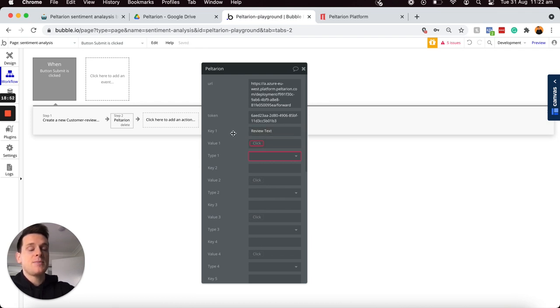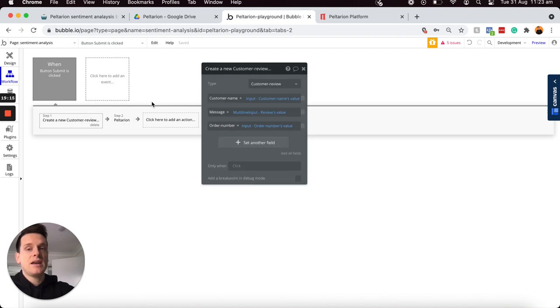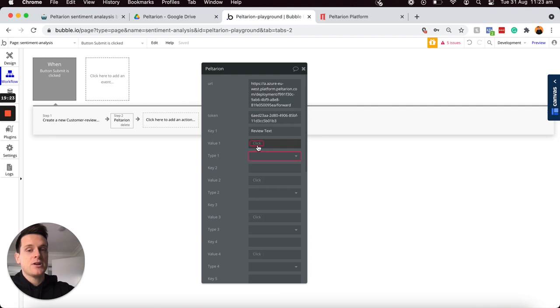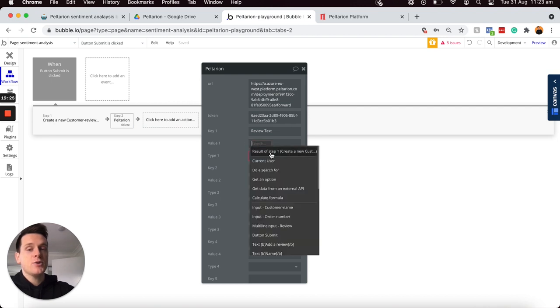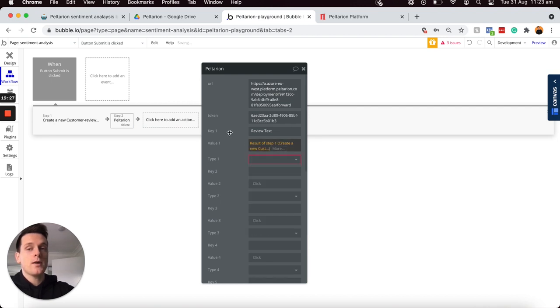And now because the Peltarion plugin knows that I'm going to be sending through some review text, I'll need to actually classify what that text will be, so it has an entry to run this model on. So the value of our review text will actually be the value of our message field in step 1 of our workflow where we had created the review. So if I jump into the Peltarion step here, I'll select that the value will need to be the result of step 1. So that's the first step in our workflow.